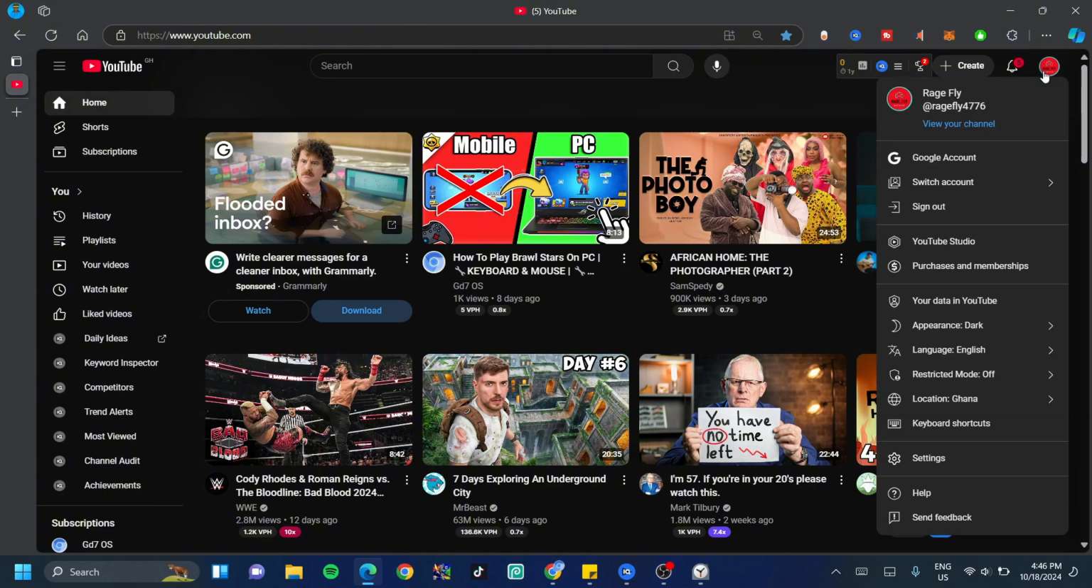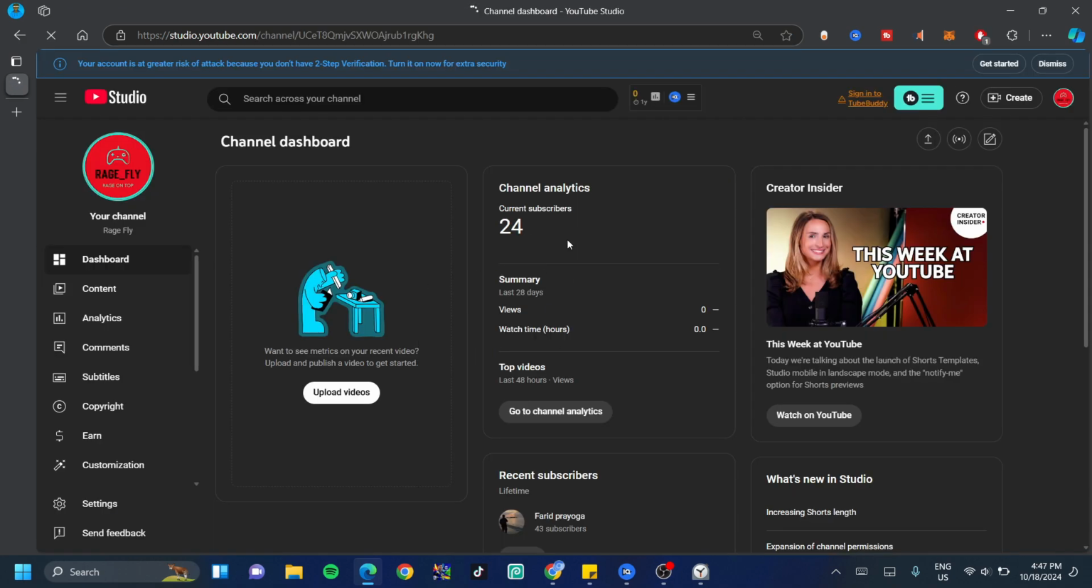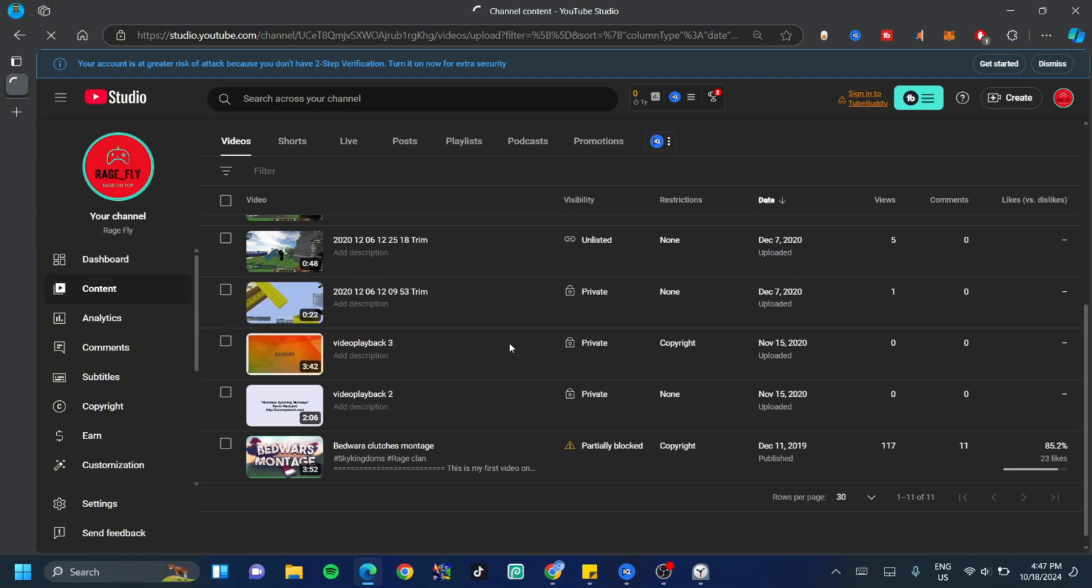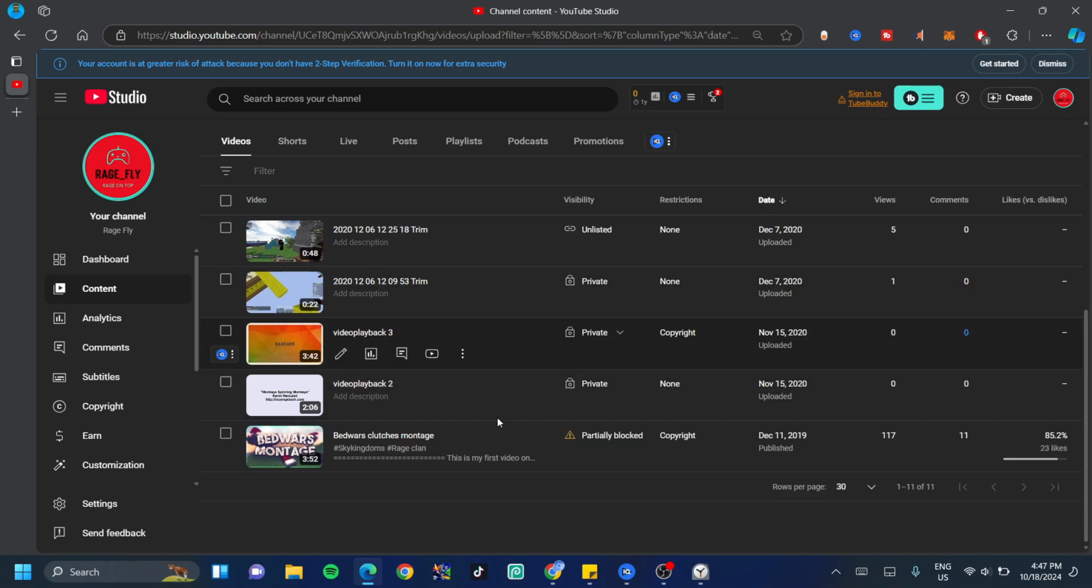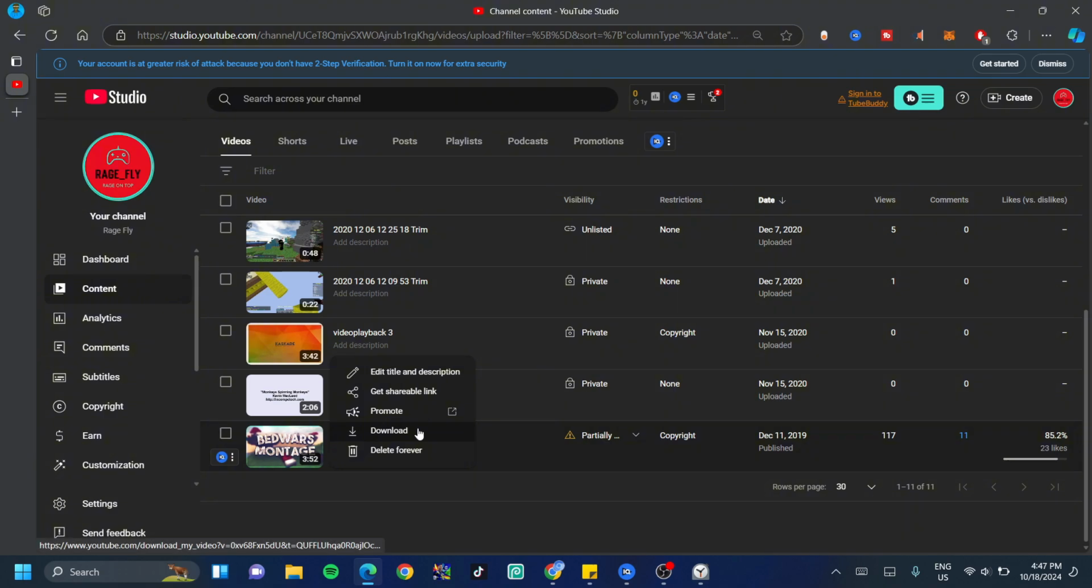Now for this second formula, you guys will need to go ahead and click on your profile picture at the top right hand side. Once here, just go ahead and click on YouTube Studio. Great. Now once in your YouTube Studio, just go ahead and click on content and wait for that to load. Now once in the content tab, just go ahead and scroll down and find whatever video it is that you want to download. Go ahead and right click the 3 dots option and click on the download button.